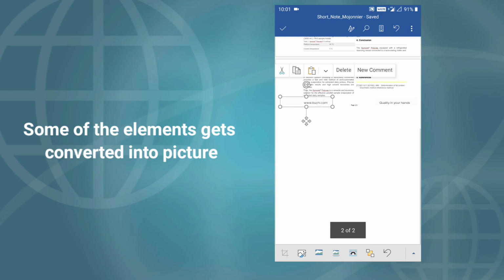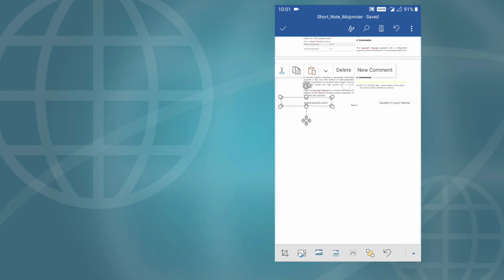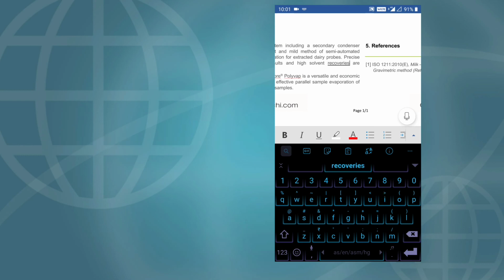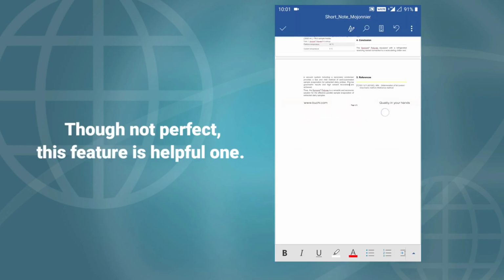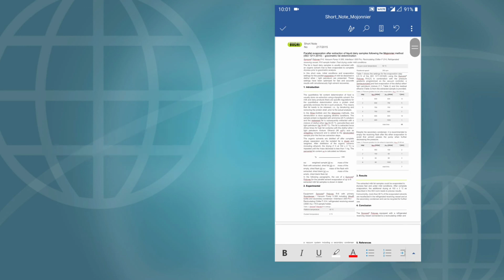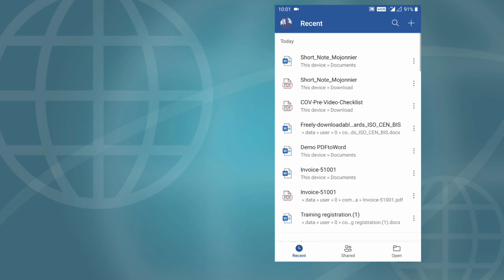But as a whole, the conversion of PDF to Word is very quick and it does a pretty decent job. Even though it is not perfect, it is a very helpful feature to have in your phone or in the office or in the Microsoft Word app.